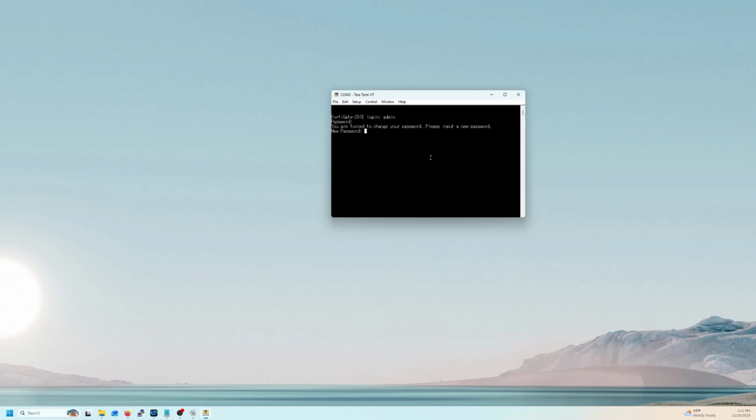So initial login is admin, no password, and then we'll just give it a password of like Fortinet with a bang or something like that. So admin, no password, and then your new password when it prompts you, that'll get you in.